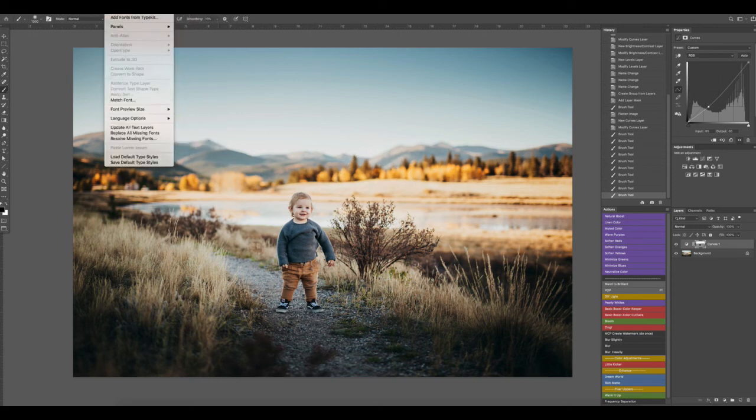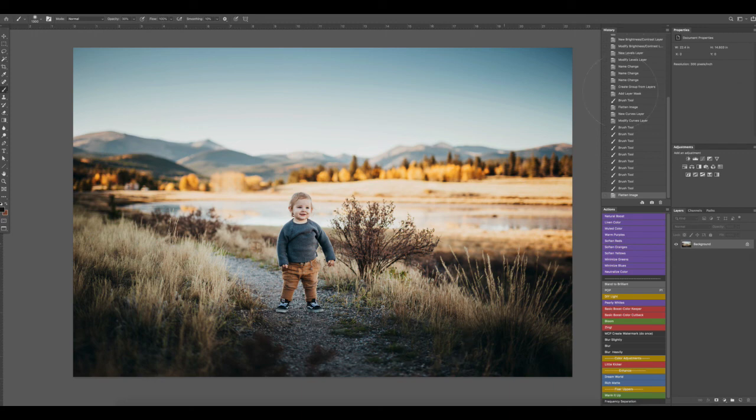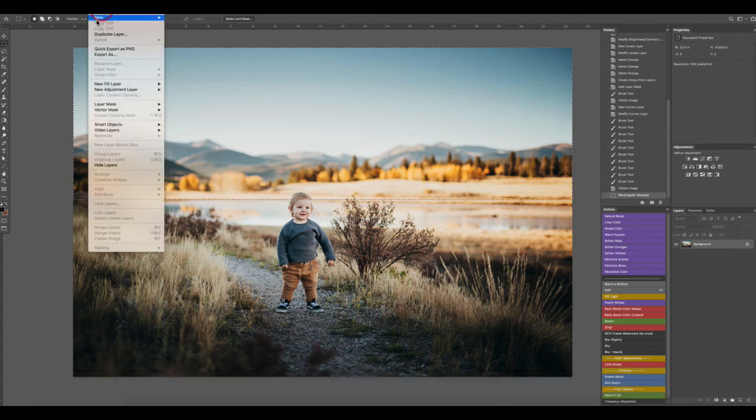So fill layer, flatten image. And I've got some banding up here. I'm going to show you my trick for this. Maybe it's the right way, maybe it's not, but I'm going to go over here to the rectangular marquee tool. I'm going to select my sky. So I have selected what I want to fix the banding on. And I'm going to duplicate what I have selected. So I can do Command J to duplicate it, or I can do layer.